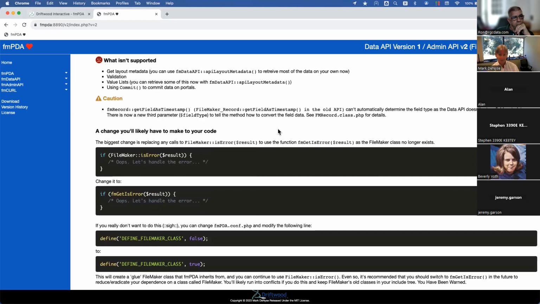I personally use this every single day in production code, both the fmPDA layer and just the data API layer. I try to write new code just using the data API, just because you can remove that extra layer and get a little performance boost.